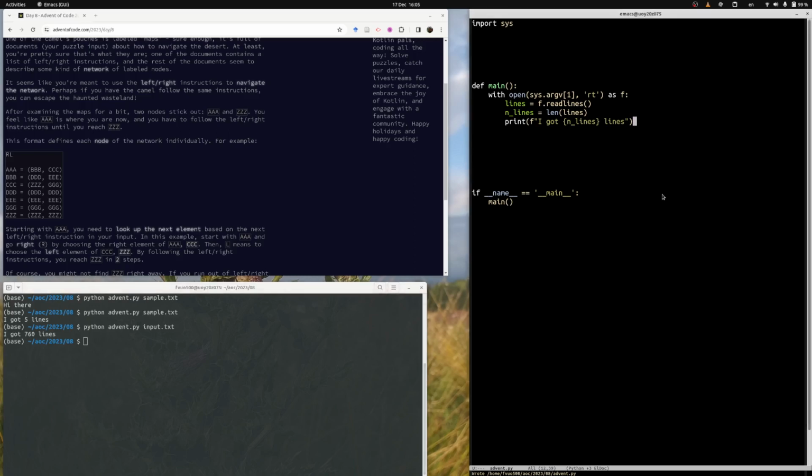Now we want to actually do something with those files. So the first thing was that we wanted the instructions, and they were the first line. If you remember, I said Python usually starts numbering things from 0, so the 0th item is what we would call our first line. Okay, and just to demonstrate what happens here.